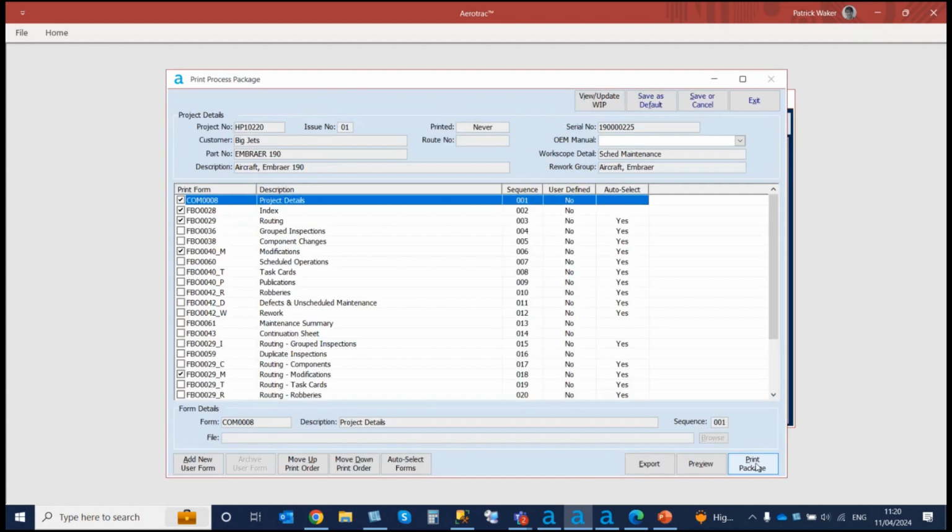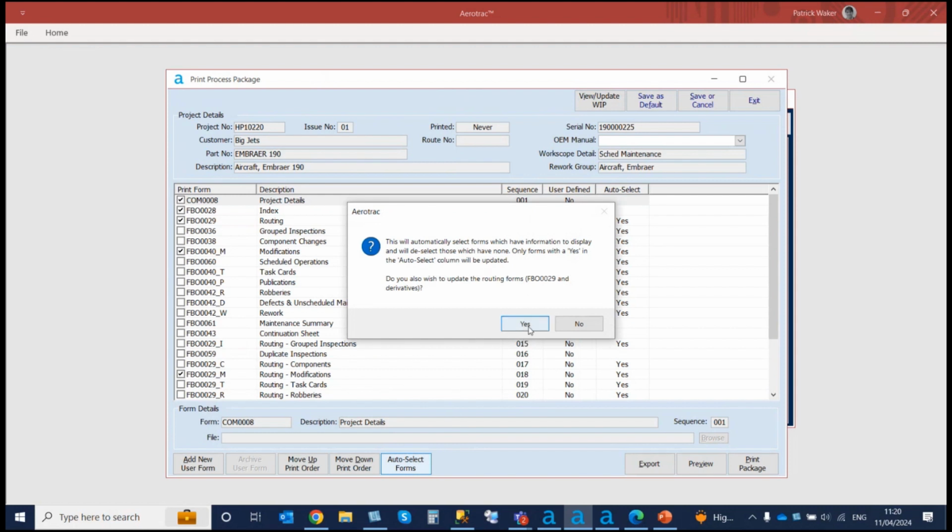Probably one of the main things, obviously, is then to print the pack. So if we go into this print pack, the idea is that from here you can just hit print package and literally just print off all the information that's relevant. We have a series of default cards which are set up, but probably the best thing to do before you hit the print pack is just go in and select forms.